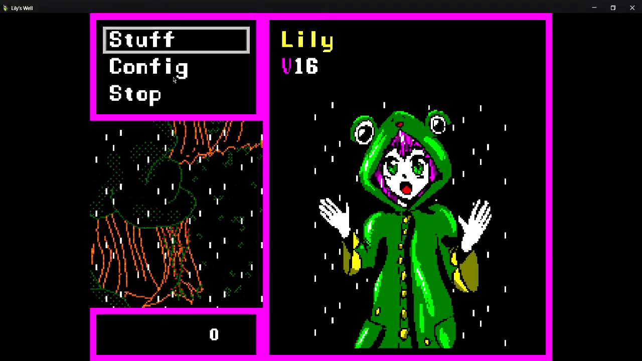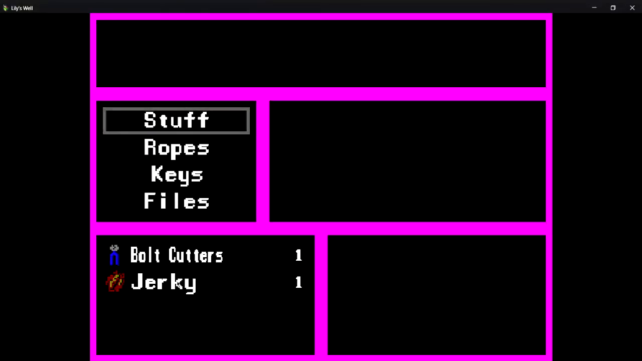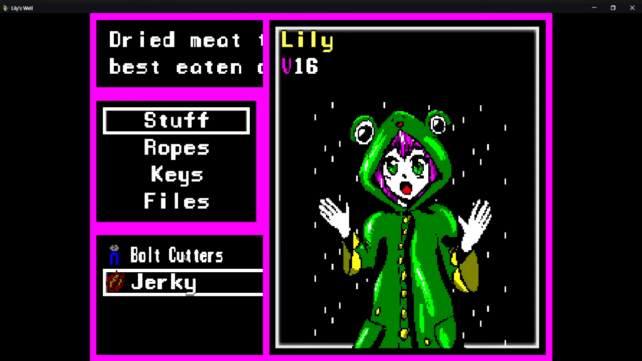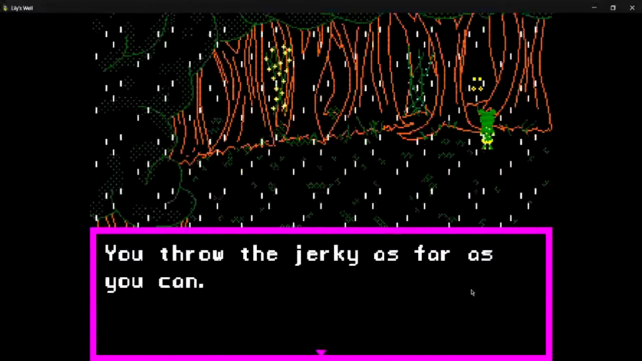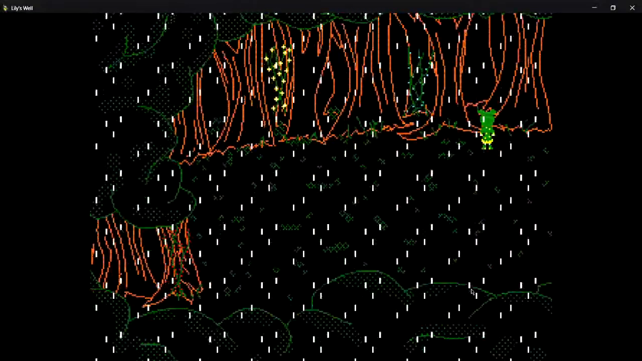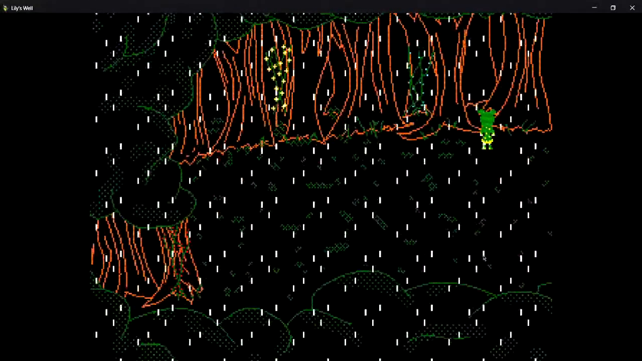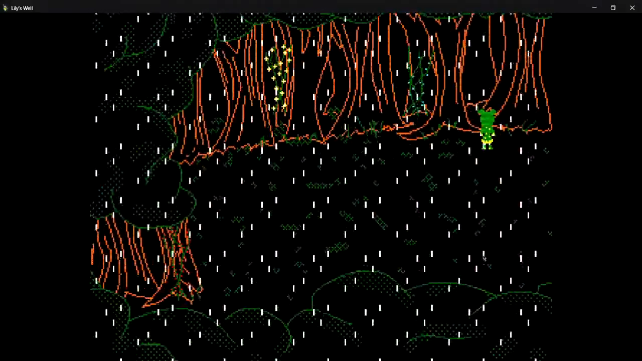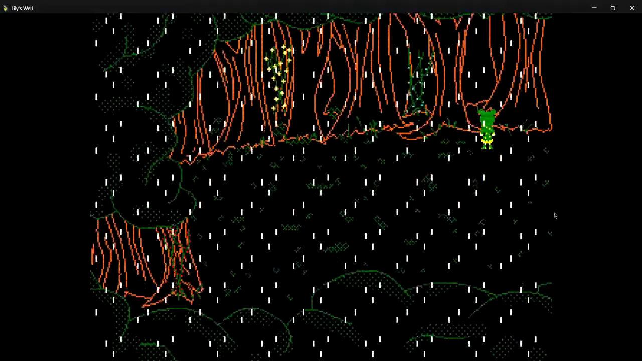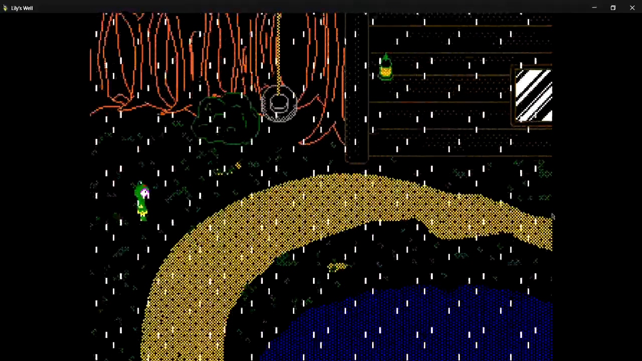There's two eyes now. Maybe the thing tosses the jerky? Yes. You throw the jerky as far as you can. The watching eyes disappear. Why is there two eyes now? How many times do I have to do this? Okay, here we go again.